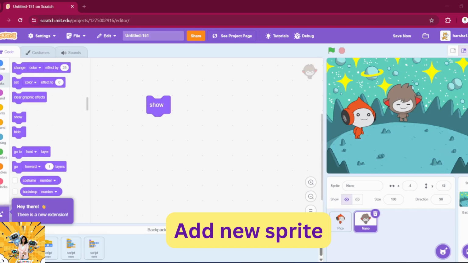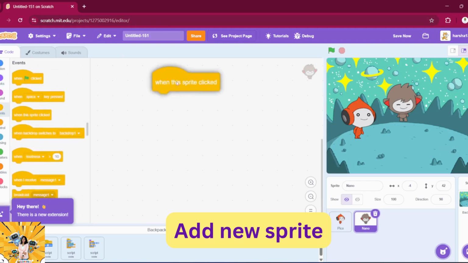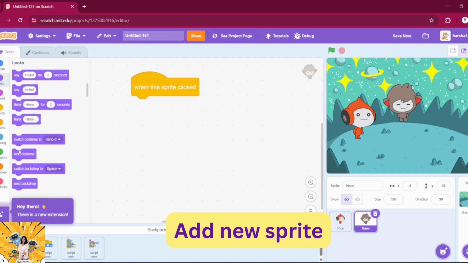You can select anything from the fantasy category. Now what do we want to do? We want to show that Nano is talking. So let's go ahead and go to events, when this sprite is clicked. Go to looks and switch costume.